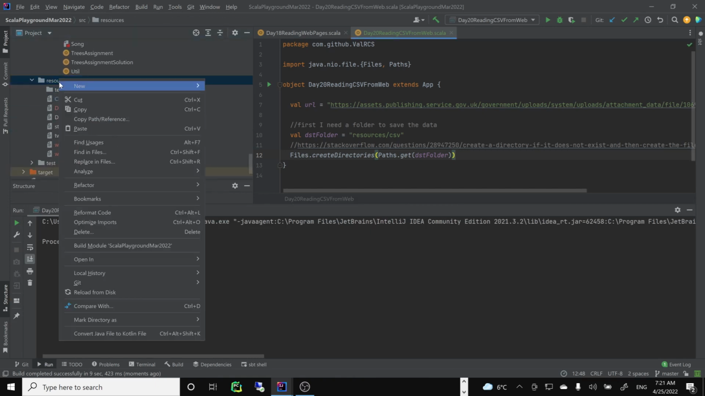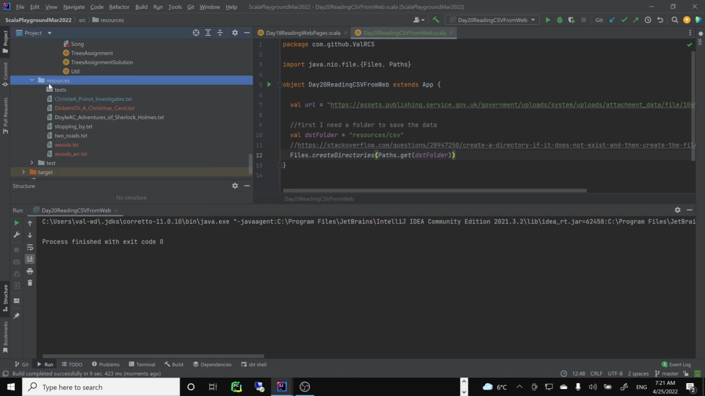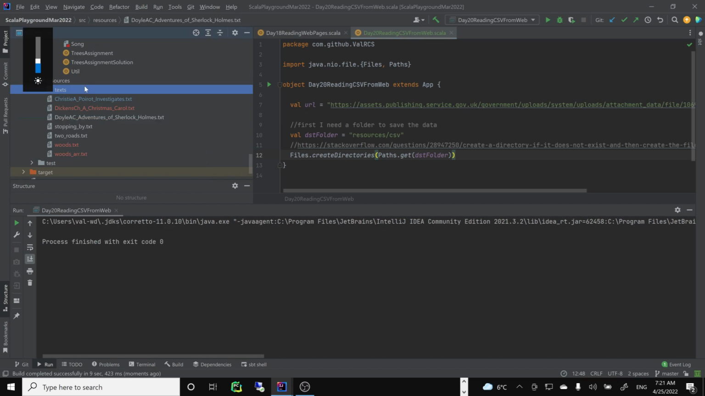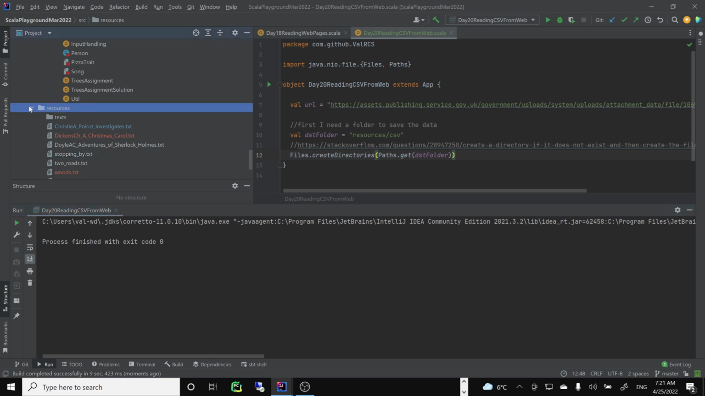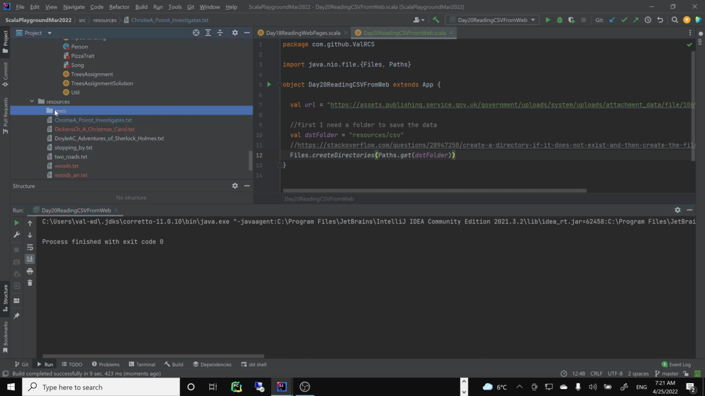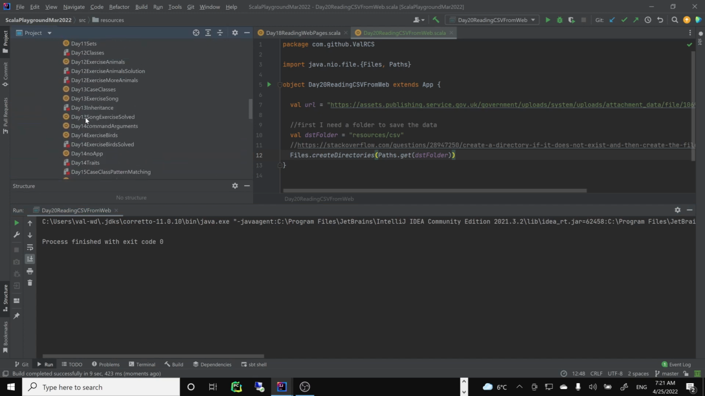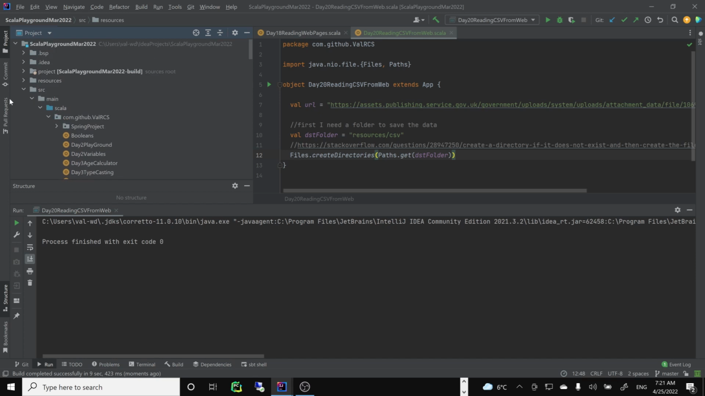And do we have it here? Well, let's refresh. F5. And of course, I don't see it. But there's no error, which is good. But I don't see it here. Or maybe I did. Resources CSV. Maybe I made mistakes. Maybe it made it here. You don't ever know. You want to check.